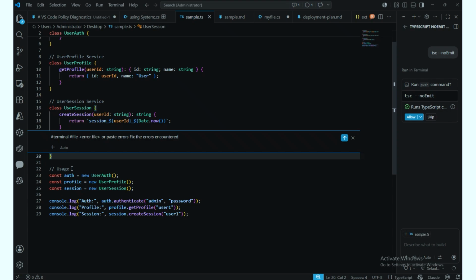Maybe I can change this to: fix the errors encountered in, for example, the user session class. Basically I am just giving a more specific prompt to GitHub Copilot AI here. You can play around and try out different commands here.